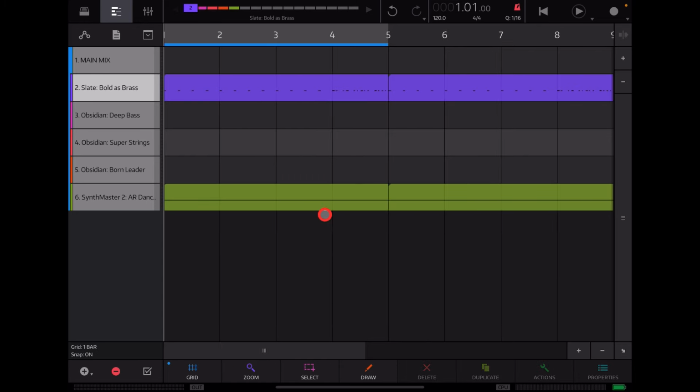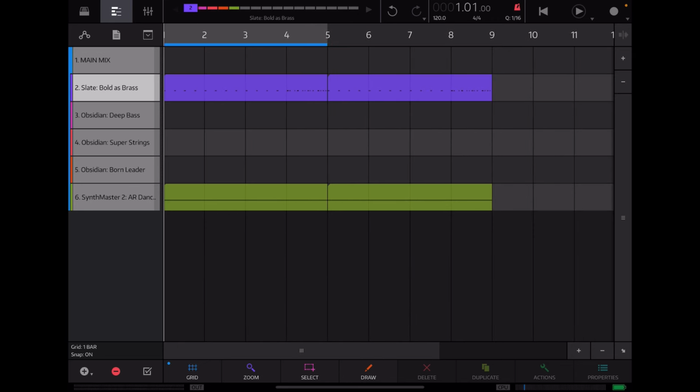Another cool thing I like about NanoStudio is, let me pinch this in a little bit. We can pinch and zoom. I'm just going to grab hold of this and move the whole thing over. Now I can extend my loop points to whatever I want, but this allows me to set a loop point to record in again at a specific point without having too much problem.